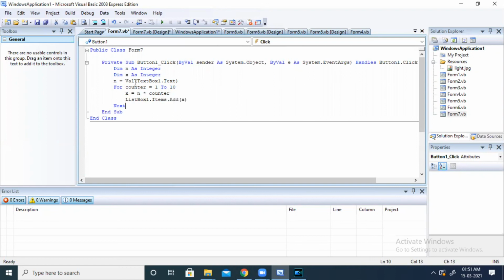Suppose you are entering 5. So means you want to see the table of 5. So here what will happen? 5 into 1, it will be stored inside x. Next, it will be 5 into 2, and it will continue up to 10. When it is going to increase to one more value, it will be 11. That time, the loop condition is going to be false, so we will exit from the loop. By that time, all the items multiplied from 1 to 10 will be added to the list box.